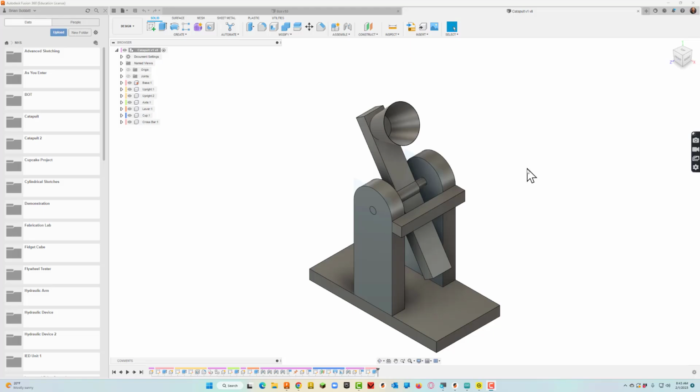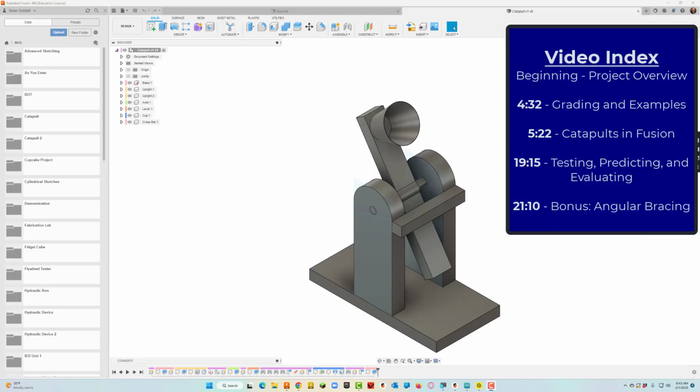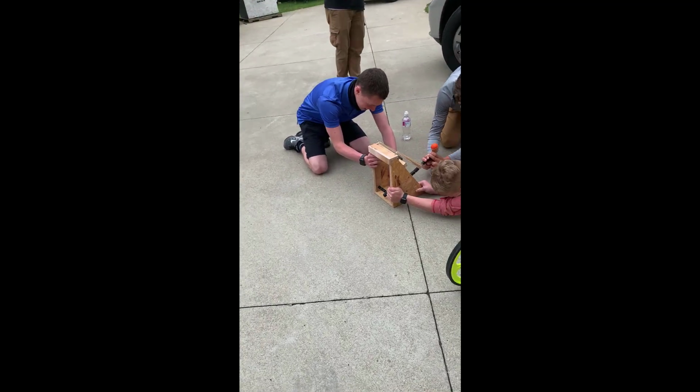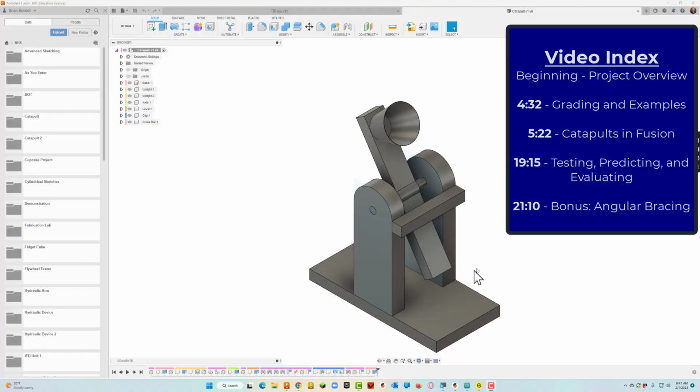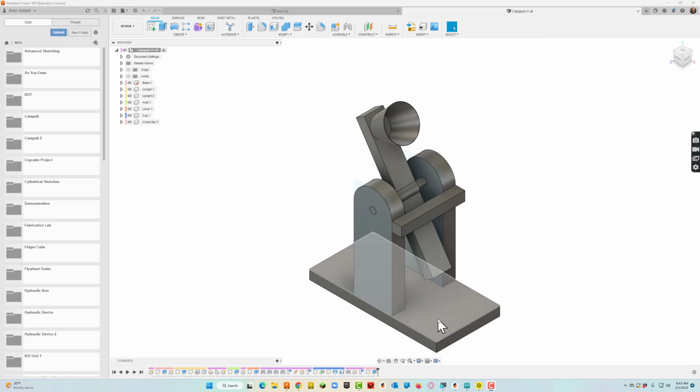So in our video, we're going to take you through a project that we like to do at our school. It's all about catapults. At the end, we'll have some sort of Fusion model or other CAD model. I'll take you through the presentation that we go through in class.